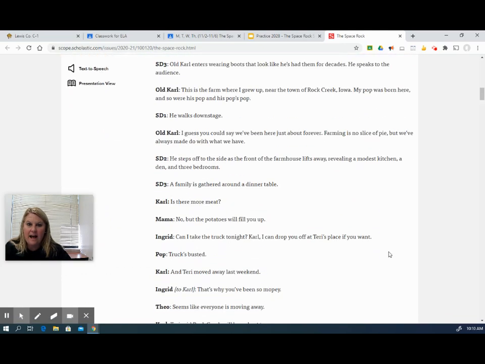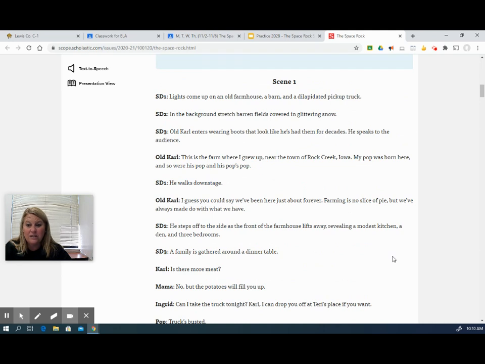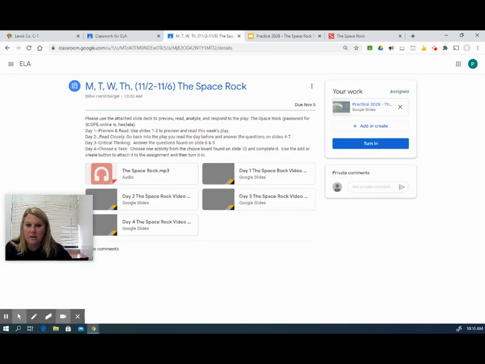So I want you guys to have that up, but then you're going to do something a little bit differently, because you have this text-to-speech option, but that's not a good option for reading a play. It kind of sounds like a navigation system. It's not very exciting. It doesn't help you picture what's going on in the play. It doesn't help you understand that a different speaker is speaking. So instead of doing the text-to-speech option, I want you to have this up in one tab, but then I want you to come back to your assignment.